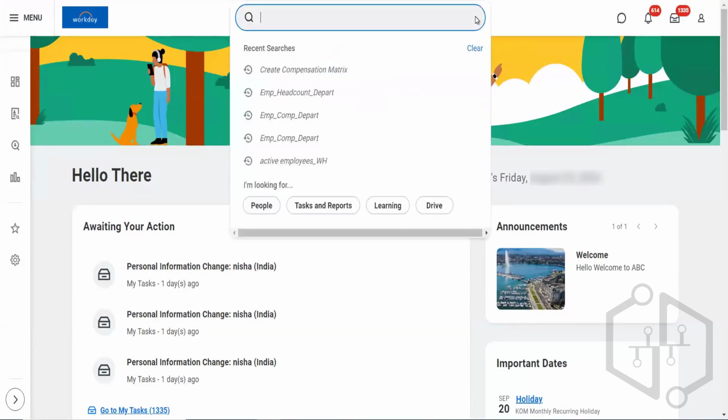Now let us go back and look into the compensation bonus plans.